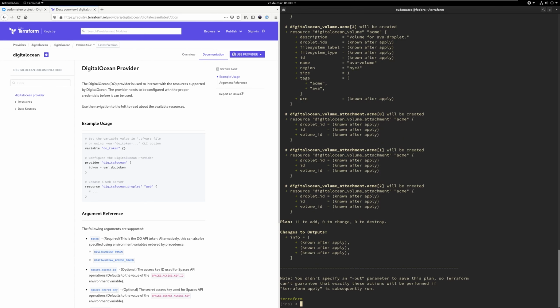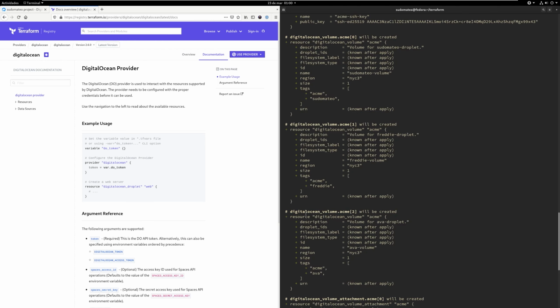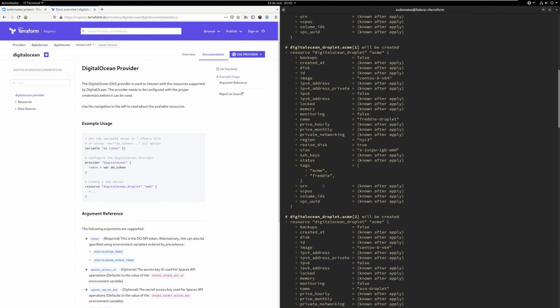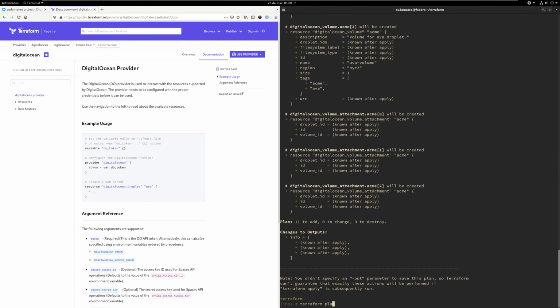Now, if I do plan, it'll say, hey, we have 11 things to add here. Notice volume attachment 0, volume attachment 1, volume attachment 2, volume 2, volume 1, volume 0. And then same thing with the droplets. You're going to have droplets 0, 1, and 2. So let's go ahead and actually apply that.